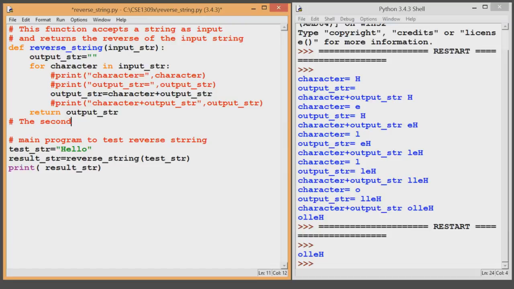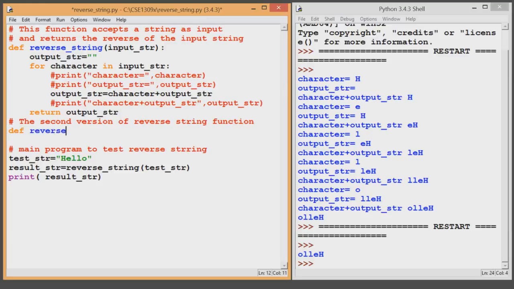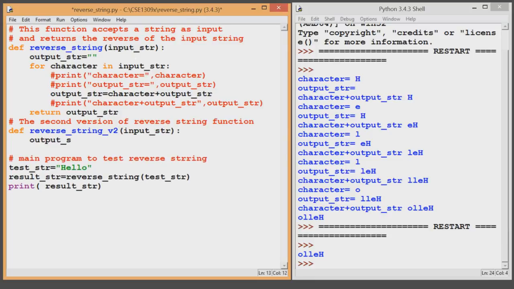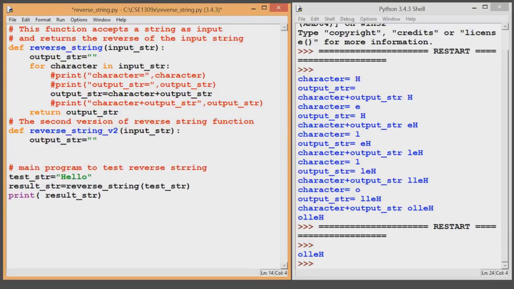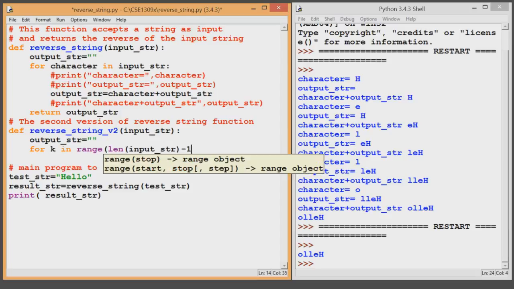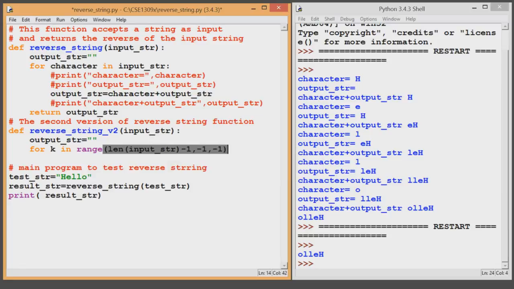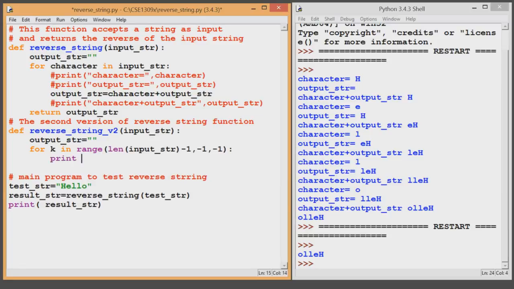So here I'm writing the second version of the reverse string function. I will call it reverse string version 2 with the same input. I will prepare the output string the same way. This time, rather than going through each character of the input string, I'm going to go through indexes of each character and start from the last index and come back to the first. If I run my program and call the version 2, you see what happens.